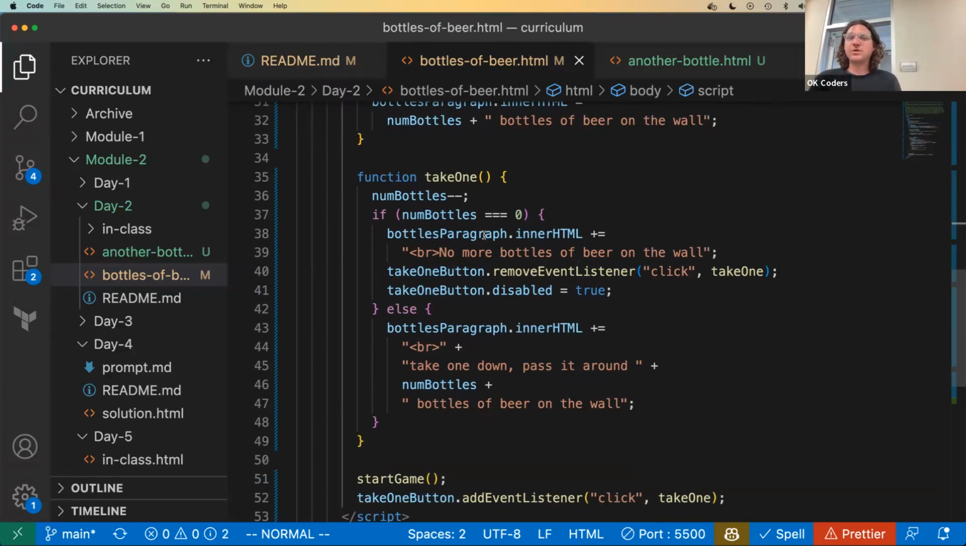Like once you get to 0 bottles, the song is no more bottles of beer on the wall, I think. And so it's handling that for us with an if statement that we learned about recently. So once we get down to 0, then we're gonna end the song with no more bottles of beer on the wall. Notice it's kind of just doing this string appending, like the paragraph that we have is just getting more and more and more text.